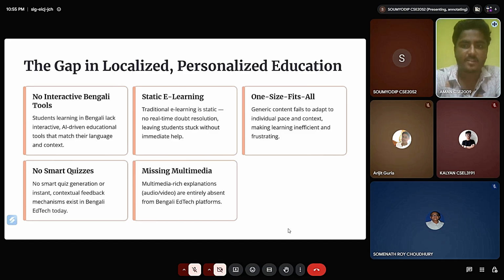Second, traditional e-learning platforms are static. Third, the same content is shown to every student without considering individual learning pace. The fourth one is that students don't receive automatically generated quizzes with immediate feedback. And finally, Bengali educational platforms lack multimedia explanations like audio and video simultaneously. These issues reduce engagement and make learning less effective. Next slide.